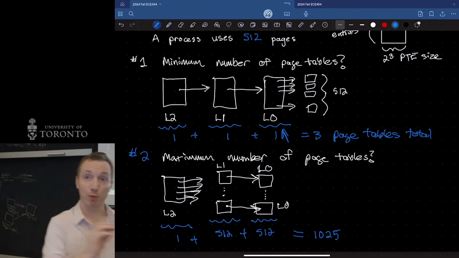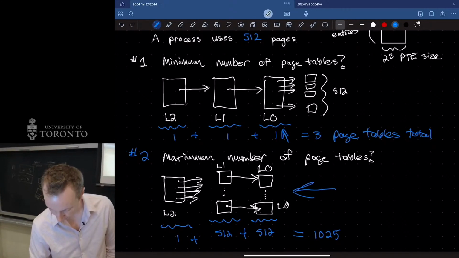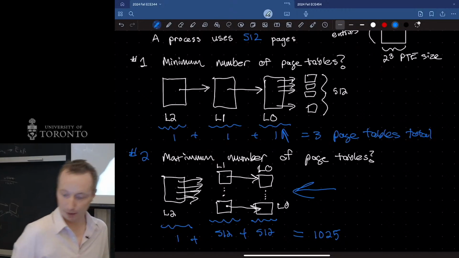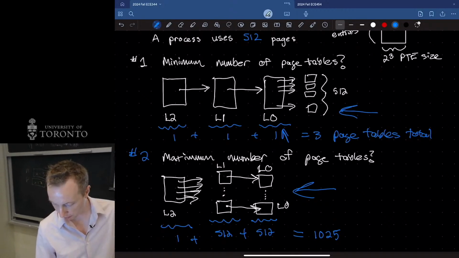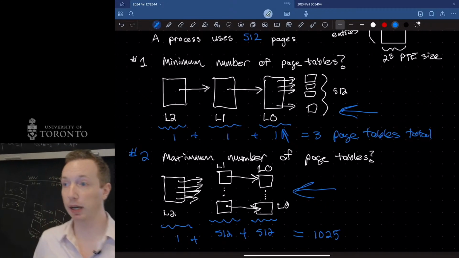So if we used really bad addresses, then our layout would look like this to translate 512 pages. If we were smart about it, we only need 3 page tables to translate 512 different pages' worth of memory.